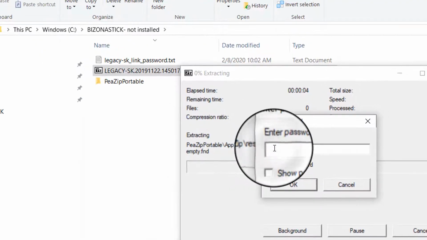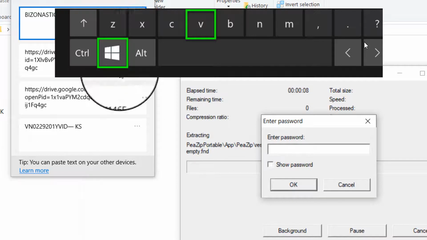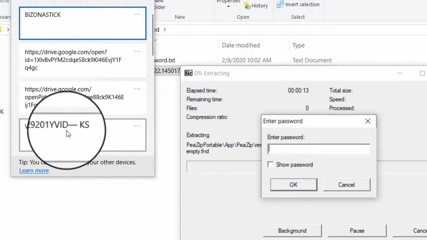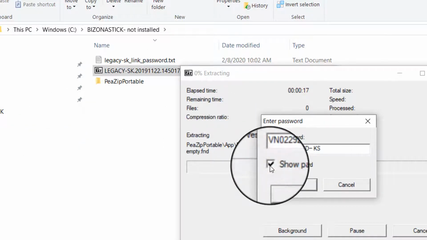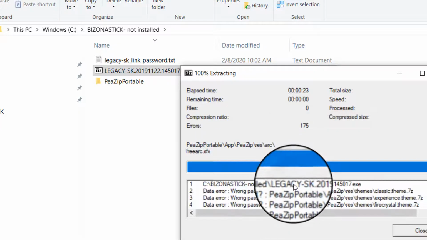We're going to click in that field and do the Windows V key to bring up our Windows clipboard. We'll find the password here. We'll paste that in. You can double check by looking at it if you want. And then when the password is there, you will click OK, and it will start to extract the files.